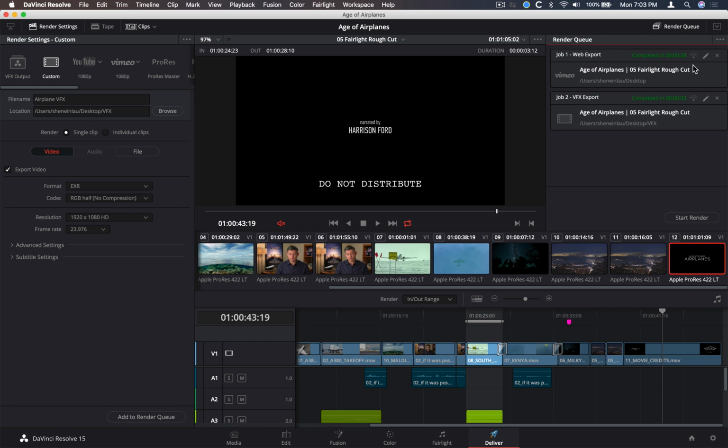When we're done with the render queue and you want to clear out all of this, you can go to the options and you can refresh, clear rendered, clear all. The deliver page has many more options for outputting various file formats and for supporting a variety of workflows, but you now understand the most commonly used workflows and how to set up your own custom presets.